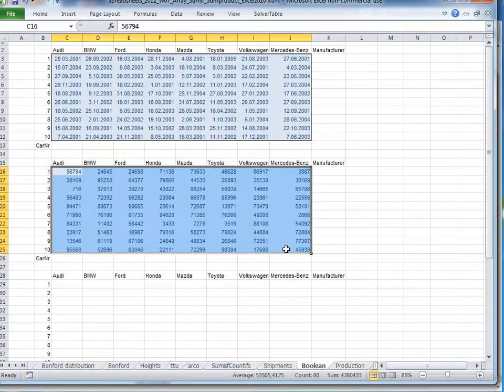So now what we want to know is, for instance, is this car, let's say the first Audi, manufactured later than the beginning of 2003? So this is the first question we're going to be finding an answer to.